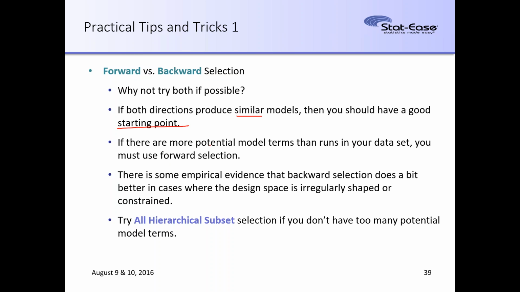If there are more potential model terms than runs in your data set, you have to use forward selection because you cannot fit all the terms at once. There is some empirical evidence, a rule of thumb, that backward selection does a little bit better in cases where the design space is irregularly shaped or constrained, so mixtures, for example. And if possible, and we didn't do this here, all hierarchical subset selection is the easiest of all of these. You could try it if you don't have too many potential model terms.